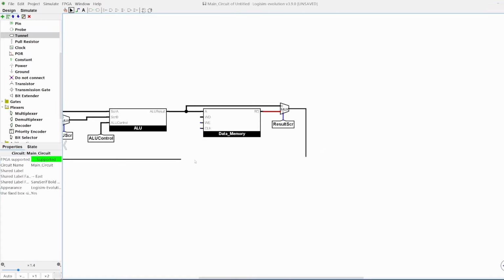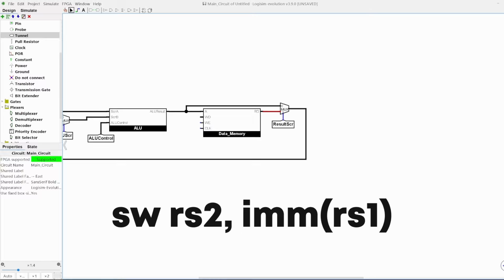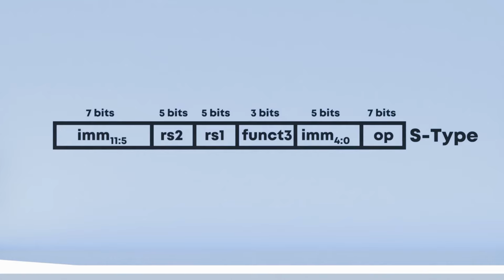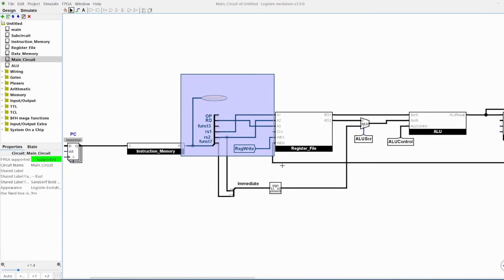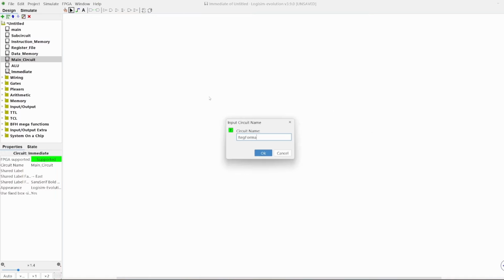The data memory isn't really useful at the moment because we haven't stored anything in it. Let's implement the store word instruction to store data into our memory. Since it's an S-type instruction, we need to change our instruction format again. Our wiring here is already pretty messy. Now we're going to make it even messier by introducing new formats. To make all of this a bit neater, let's create two new components. One which we'll just call immediate, and another which we'll call register format.